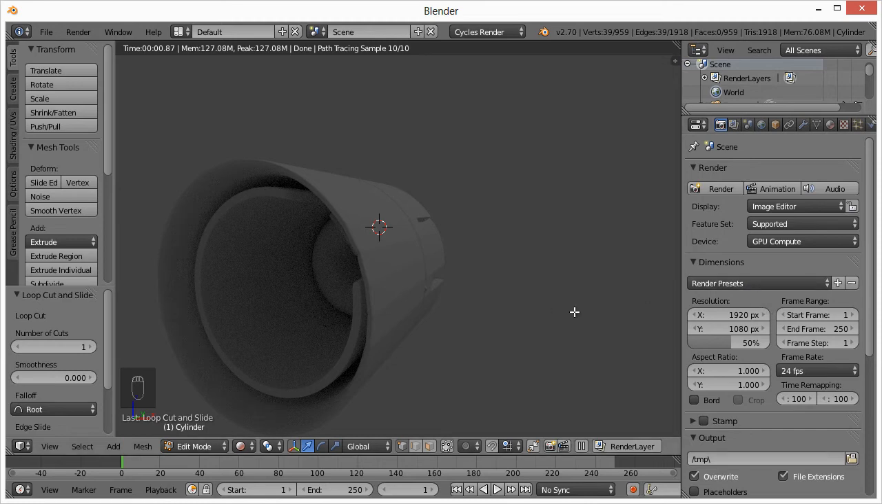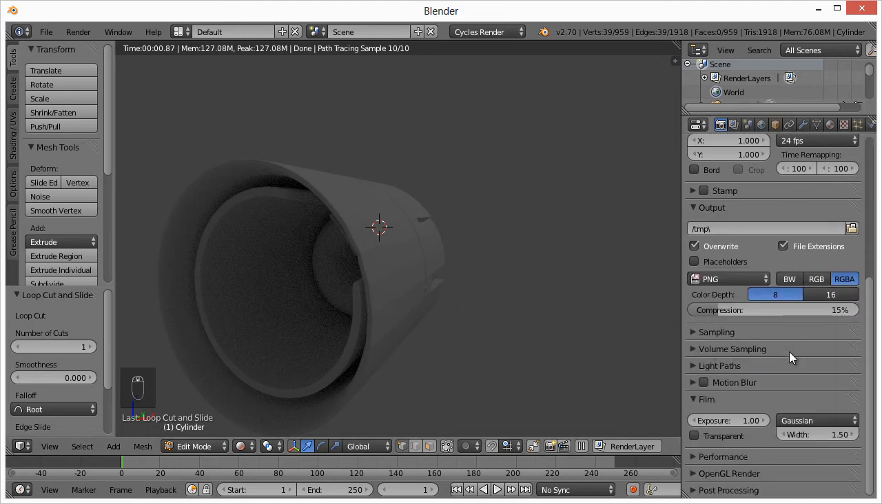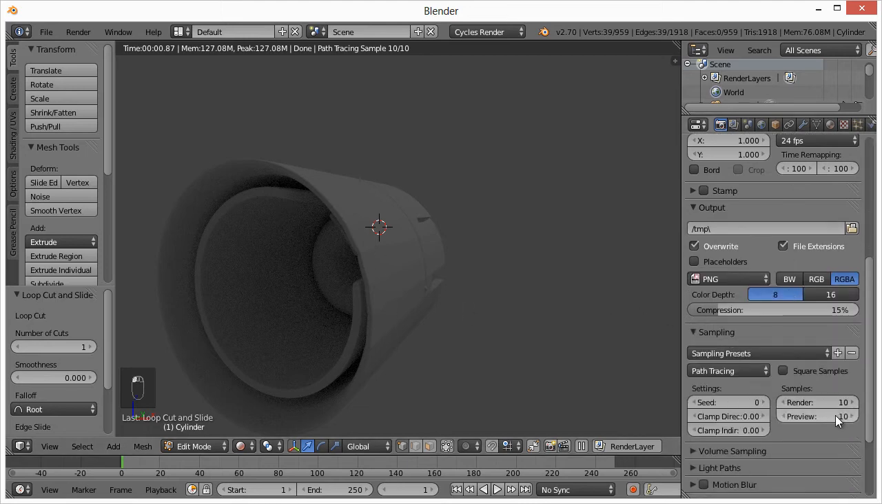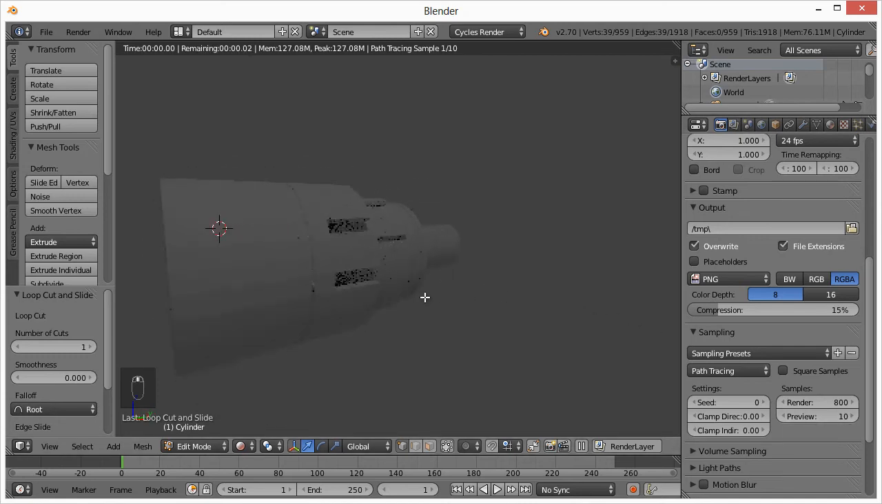All right, so this back-end area, that's fine for now. I'm not trying to be too specific. I'm going to go to sampling. Preview, we're going to leave at 10. Render, probably something more like 800 or so. The more samples, the higher quality, the less grainy it's going to be. But we're going to be working with a lot of geometry, so it'll take a long time to render each one of those. So I'm just moving around here.